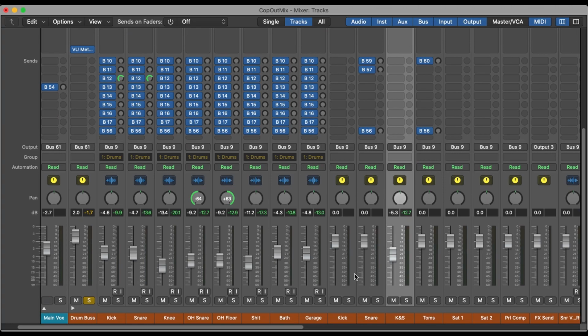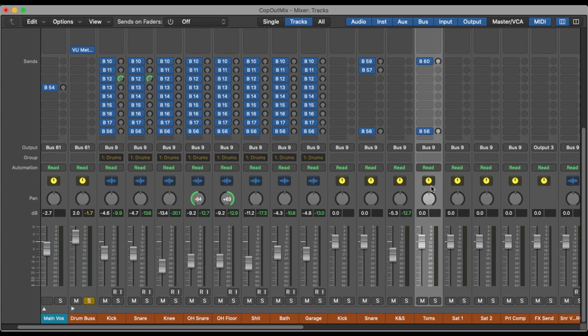Parallel compression, parallel saturation, parallel processing on the drums is hugely important for getting the sound that you're probably going for. Another common technique is to send your toms. We don't have individually mic'd toms for this record, but if you did, you could send them all to a toms bus.